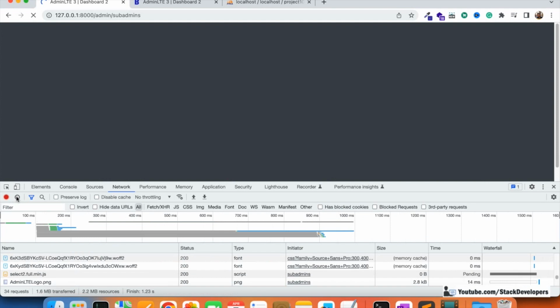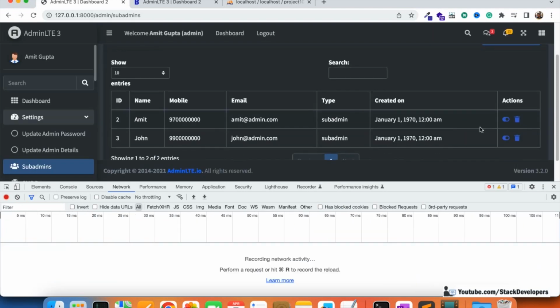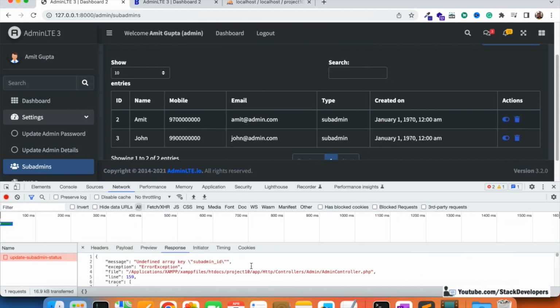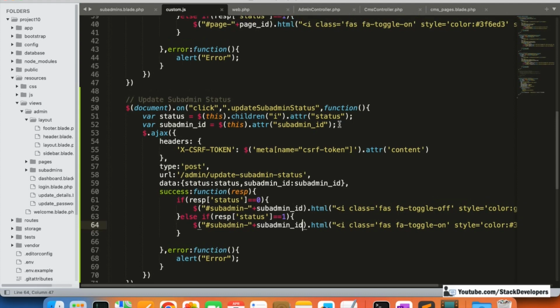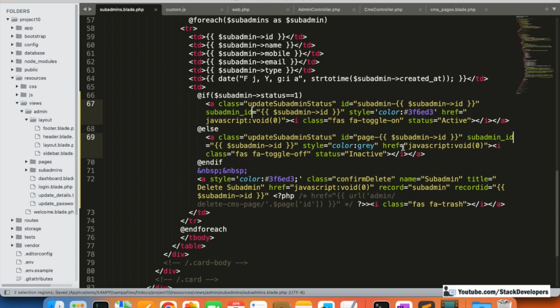Let's see, refresh, and we are going to check it now. I will again click on this status, and try to make it inactive. Now the error is coming again, still the same error, subadmin_id. We are going to debug our code here. We are going to alert whether this subadmin_id is coming from here or not. See, here we have added page id, so we need to modify this to subadmin_id as well.